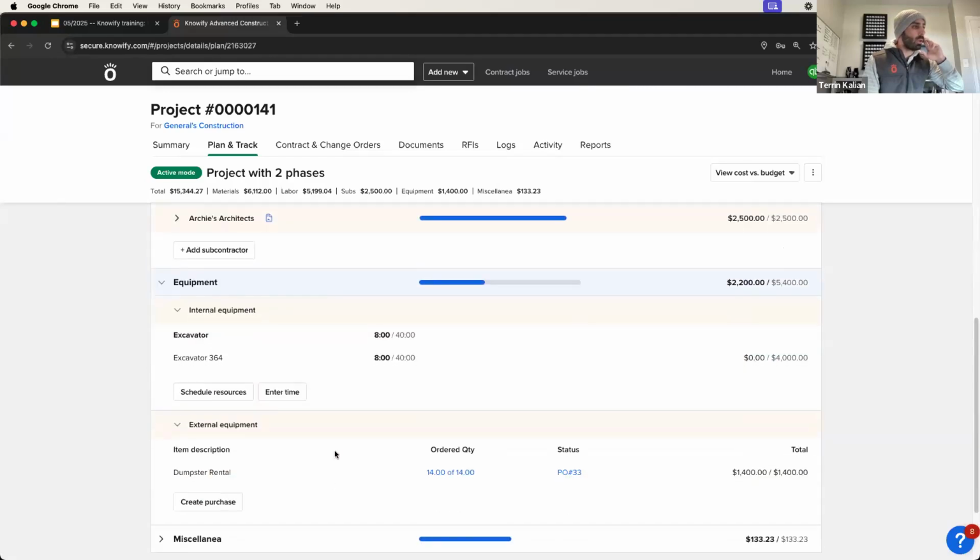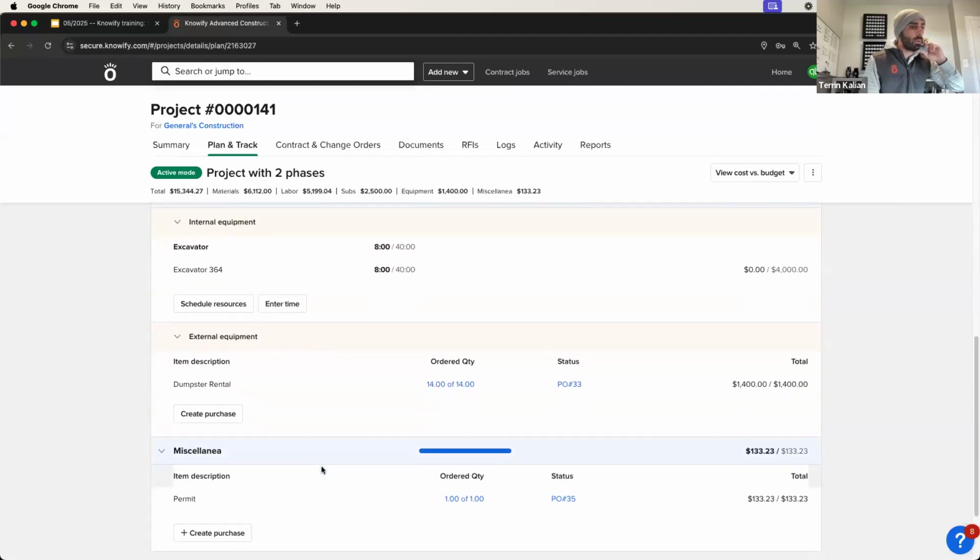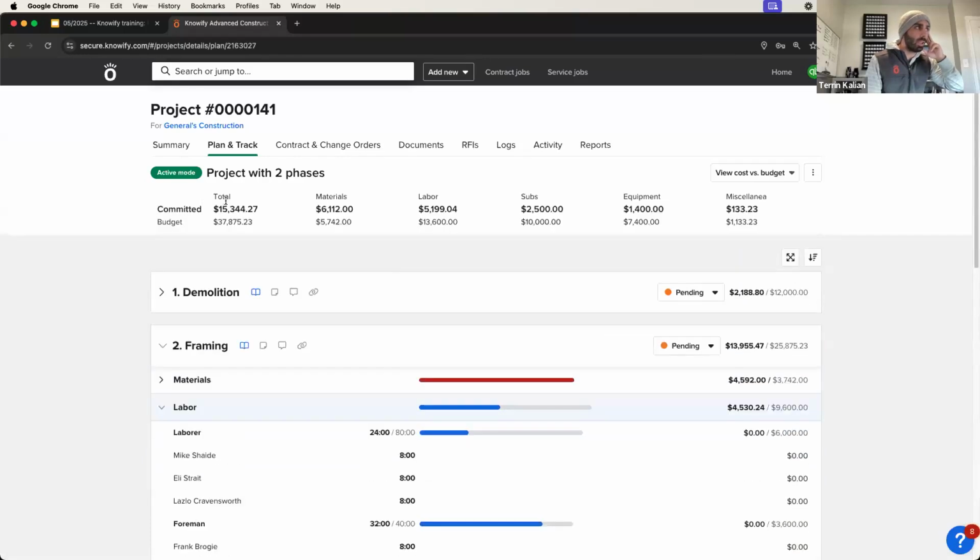And so that's really what we get with as far as the power of Knowify goes when we think about the high level, where do we stand? And then the nitty gritty, what did I spend on this specific material on this specific phase of this job? And then past that, we'll also be able to run different types of reports.